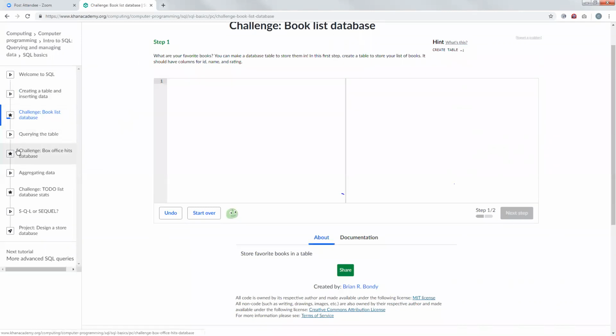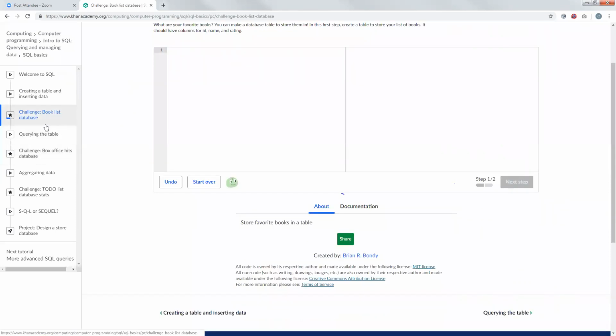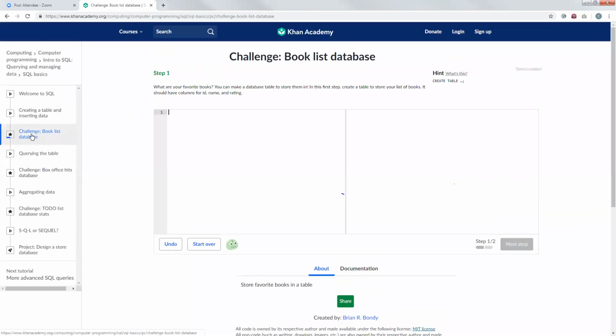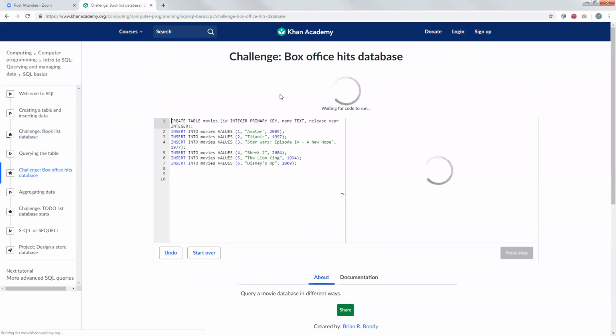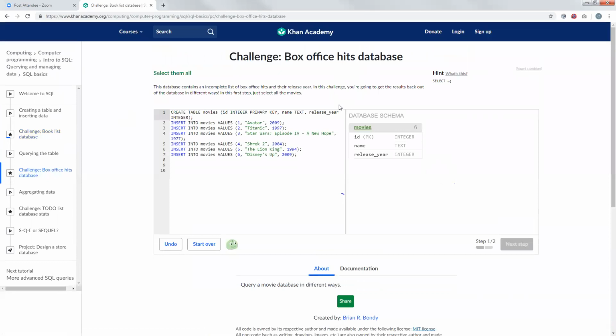So then with the next one, you now start going to a more advanced one. This is challenge number 1, and this is challenge number 2. This database contains an incomplete list of box office hits and their release year. In this challenge, you are going to get the results back out of the database in different ways. They've given you a sample, but you have to change it in the way they are asking you here. So we're going to do it together and so on and so forth.